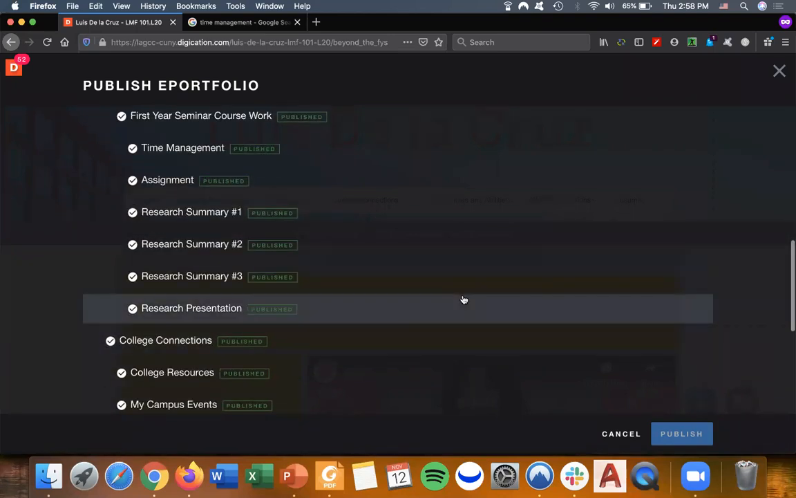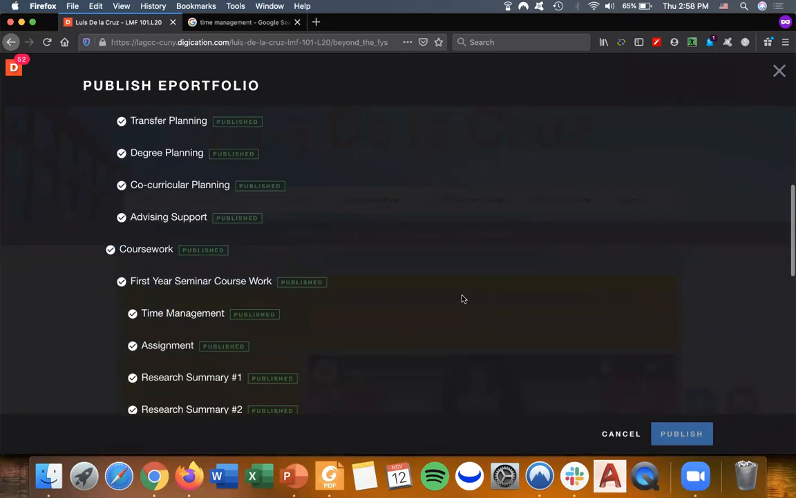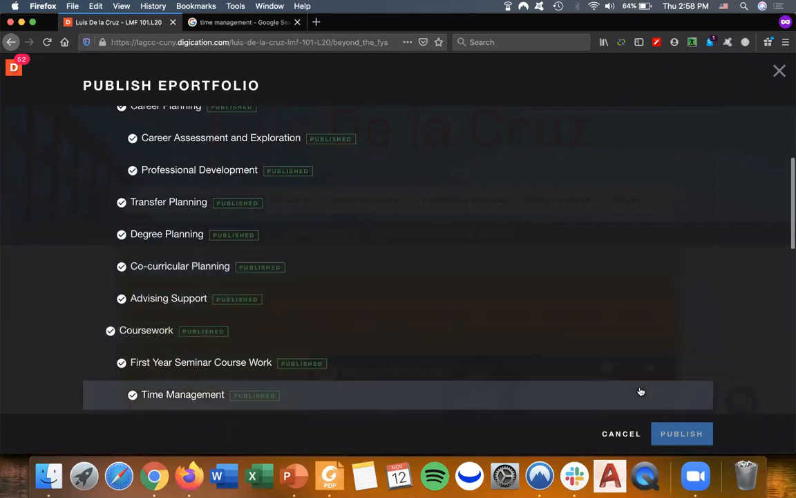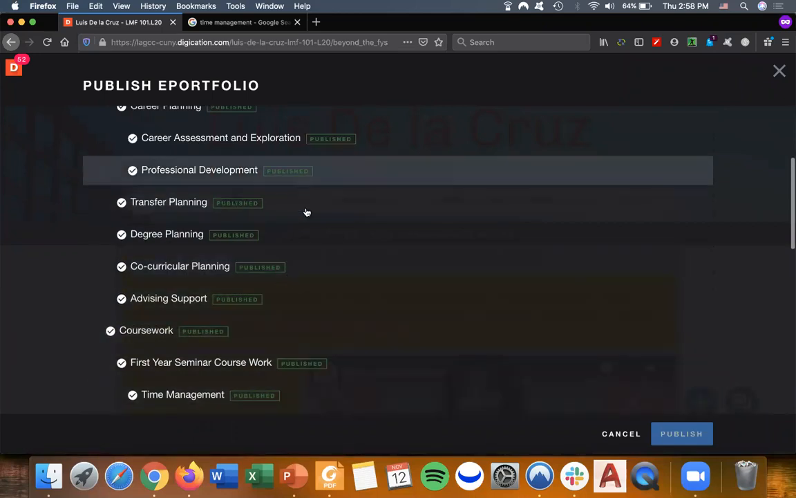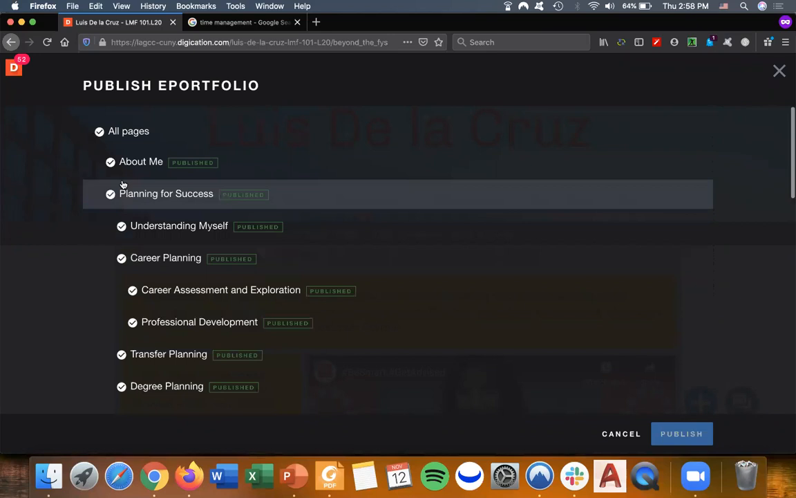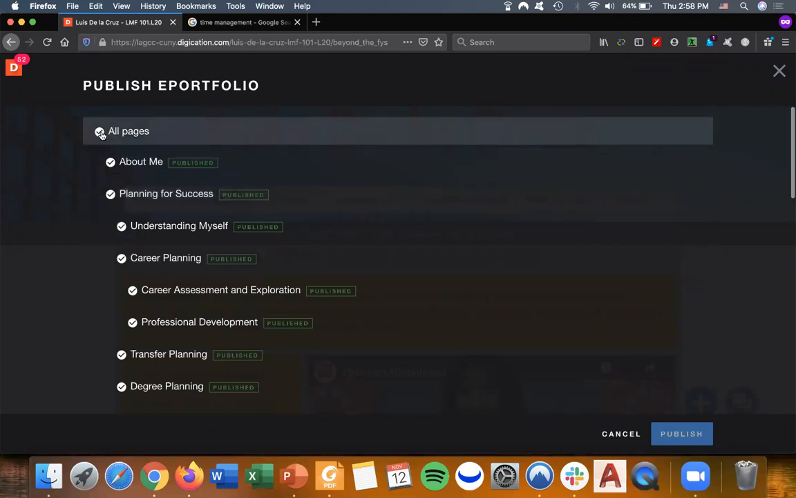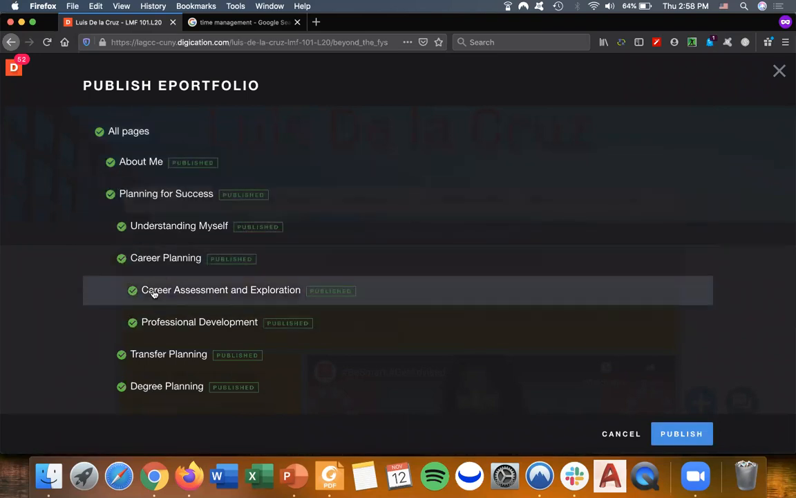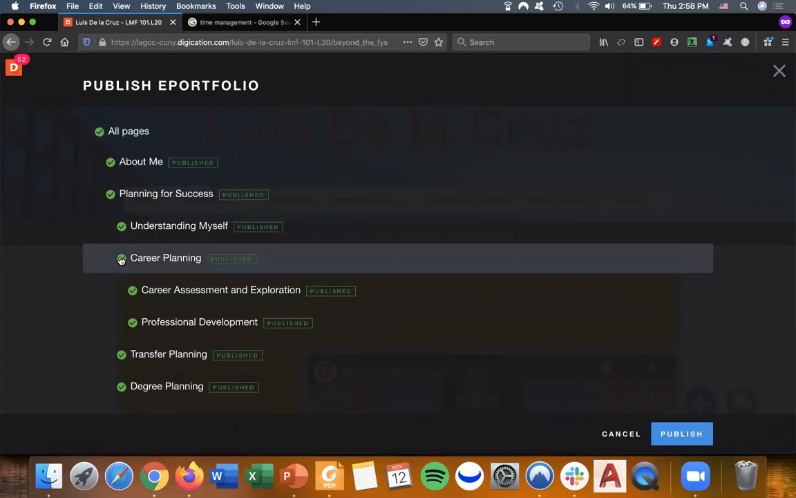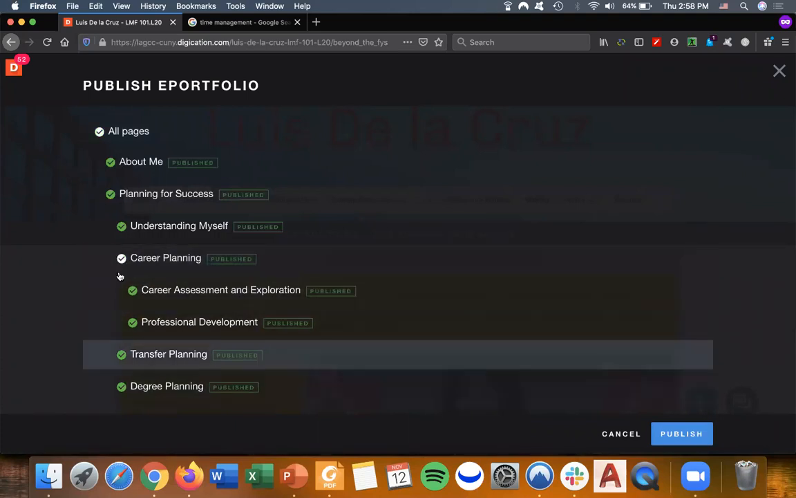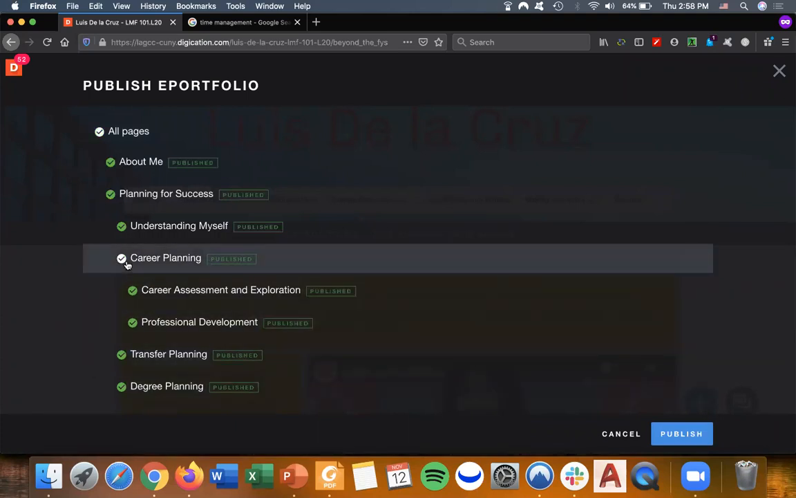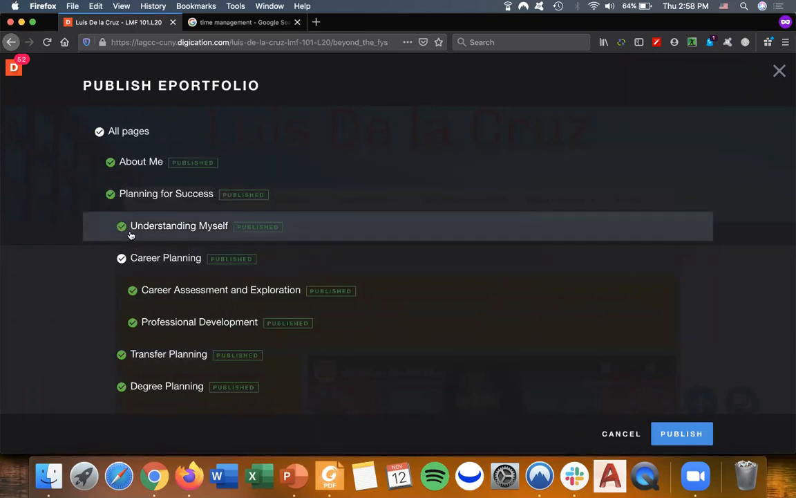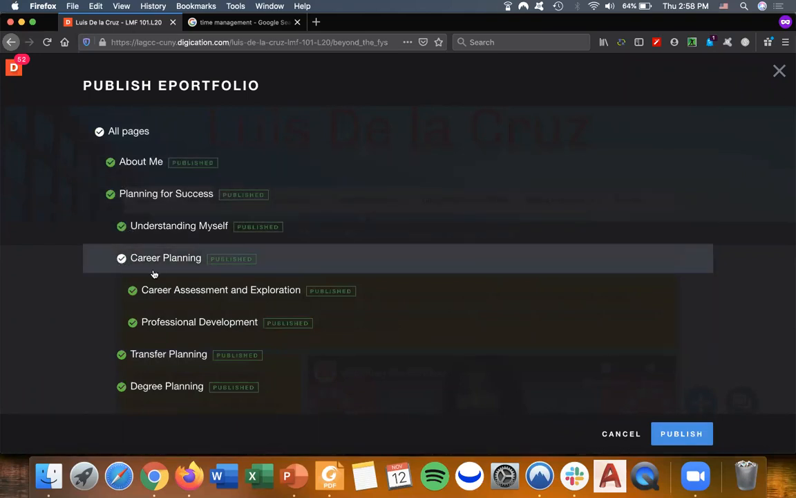Well, that depends. If you are planning to publish every single page, you can do it. If you don't want to publish all pages, you can just select some of them. You can see the check mark over here. You can just click it in order to select those pages that you want to publish. Let's say that you don't want to publish this page, career planning. So you just click it. Those that are green are going to be published, and those that are white are not going to be published.